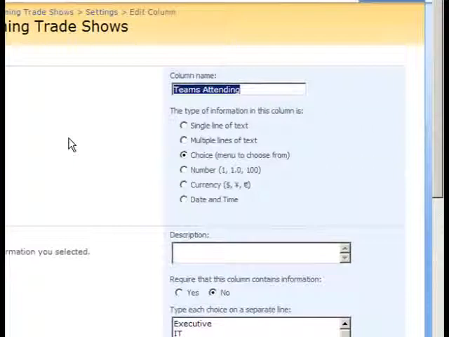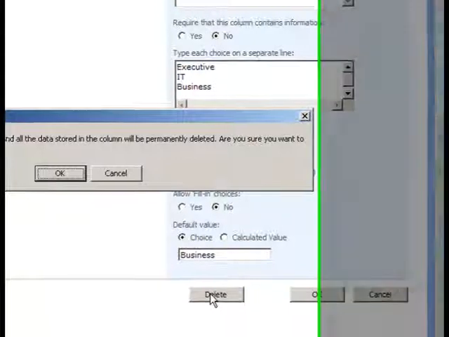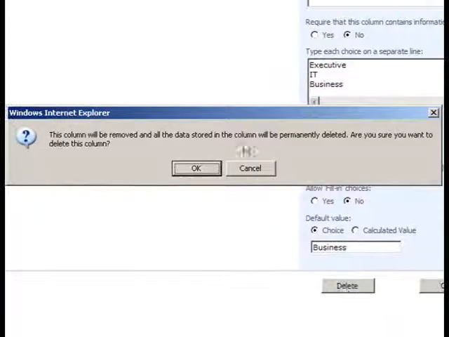On the Change Column page, I will scroll all the way to the bottom of the page and then click the Delete button. I'll get a pop-up dialog asking me to confirm that I really want to delete this column.